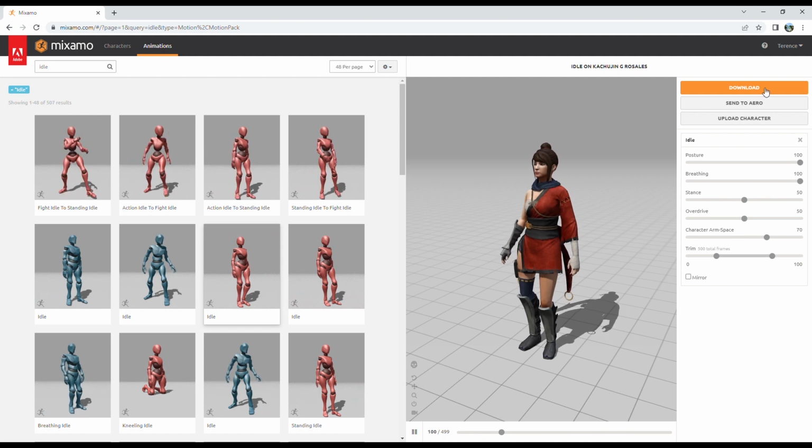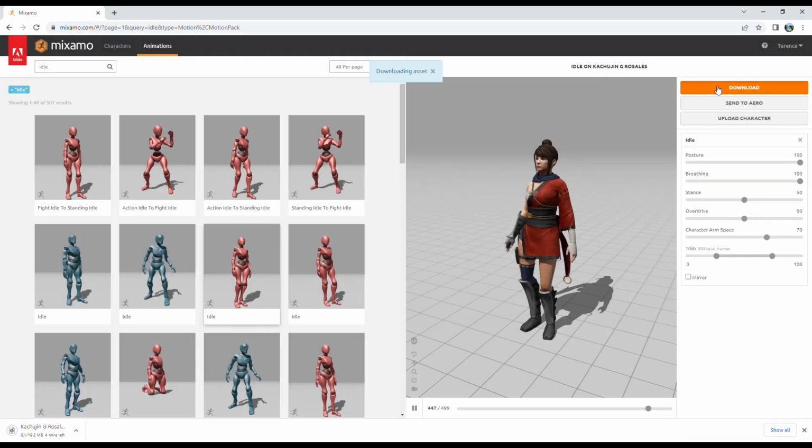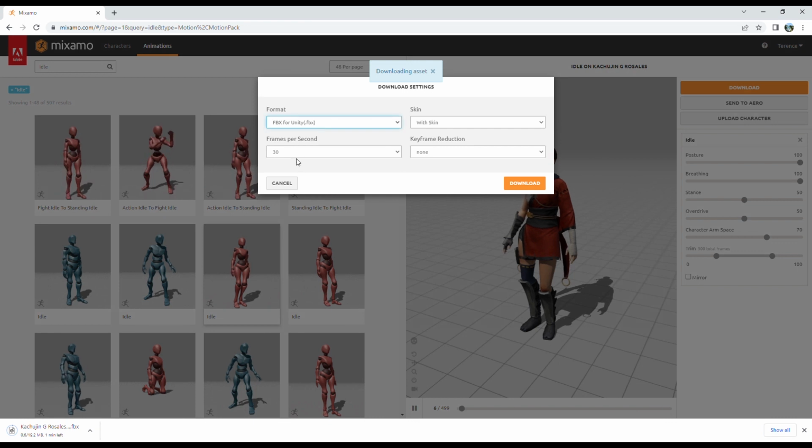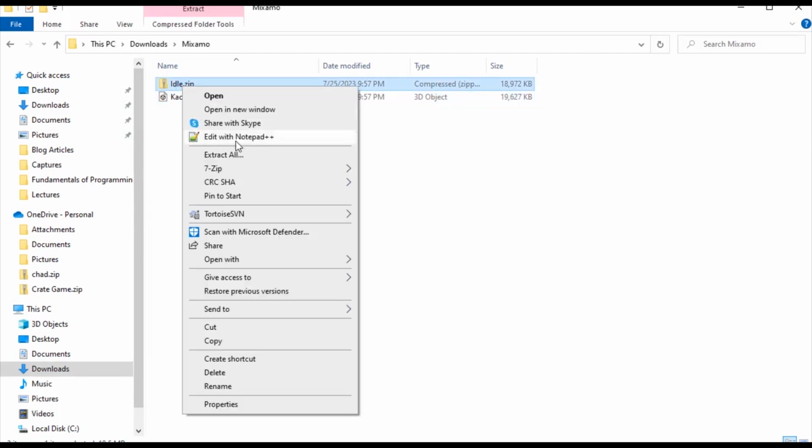Once you're done with the selection of the animation, you can click on download. Here you want to download two things. You want to download the FBX for Unity, and the other thing you want to download is the Collada file. The reason why we download two copies of the model is because the FBX contains the model data, but it doesn't come with the texture data.